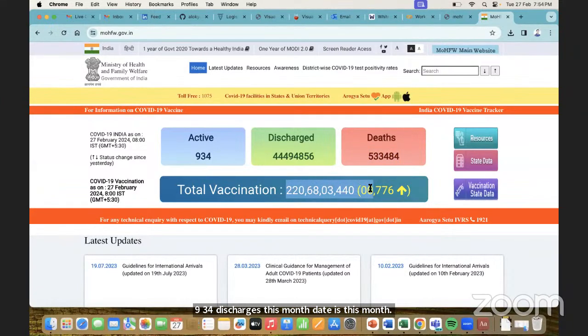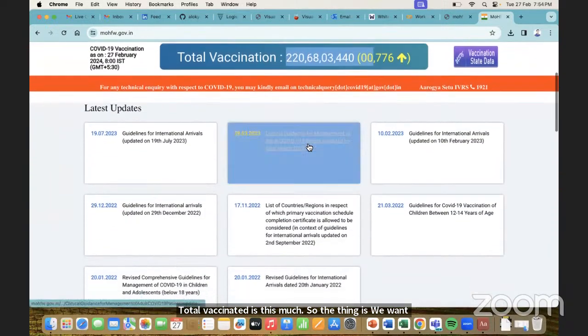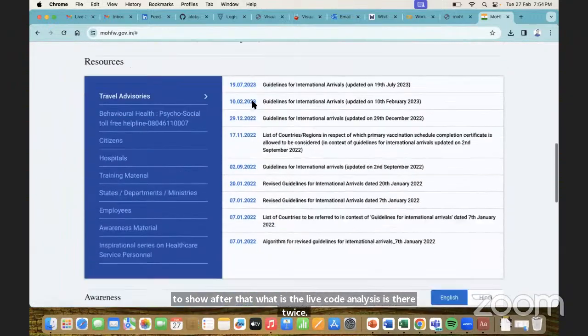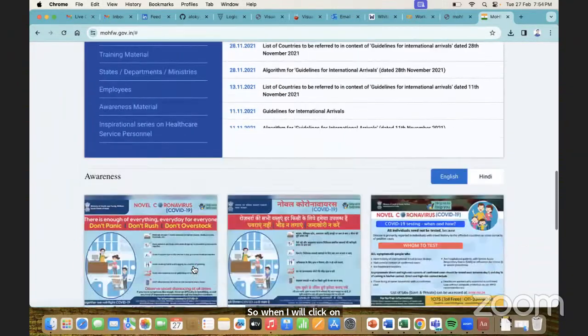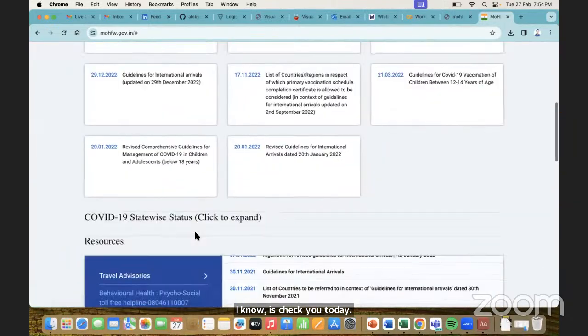So the thing is, we want to show AajTak the live COVID analysis state-wise. When I click on this, this is the state-wise analysis. Check it, guys, I am coming to that. Just a second. This one, state-wise analysis.